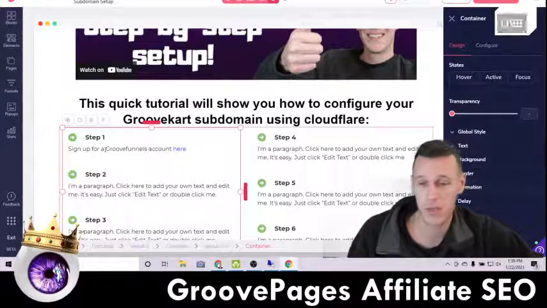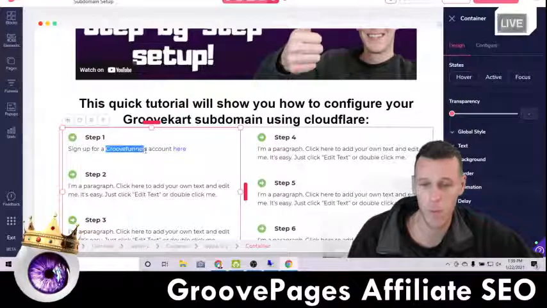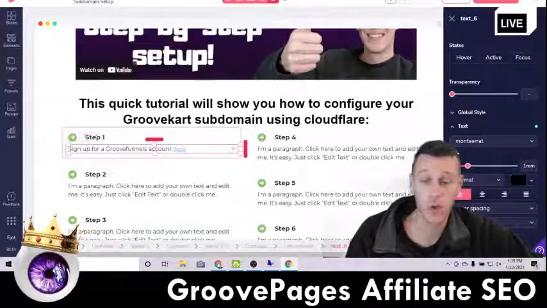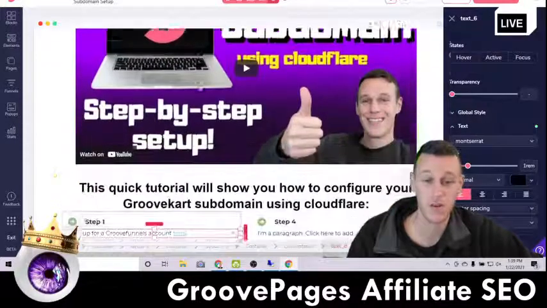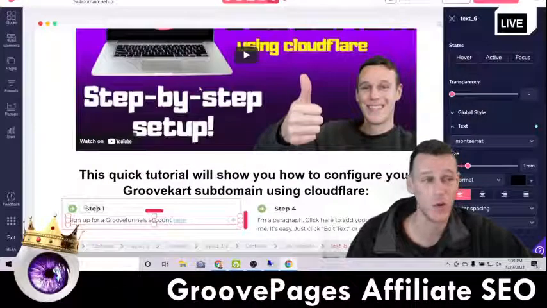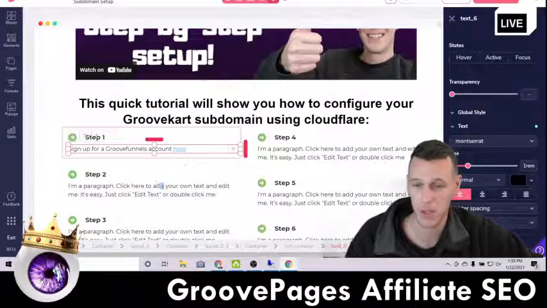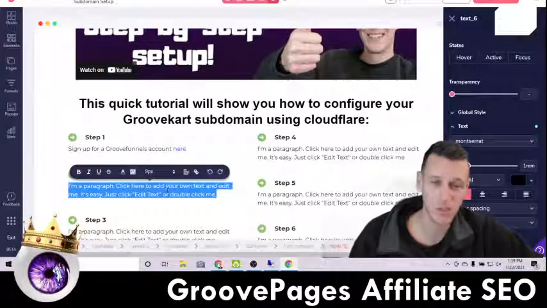And another reason I'm doing this is I want to have the word GrooveFunnels on my page, because it's relevant. Even though this is about GrooveCart, GrooveFunnels is relevant, and that's just yet another keyword I can put here on my page. So that's step 1. This is a really simple tutorial.